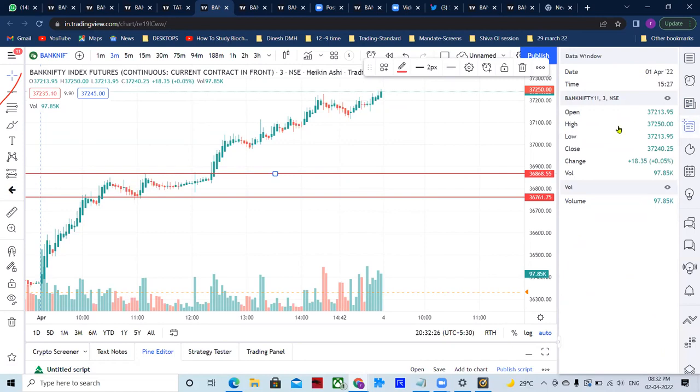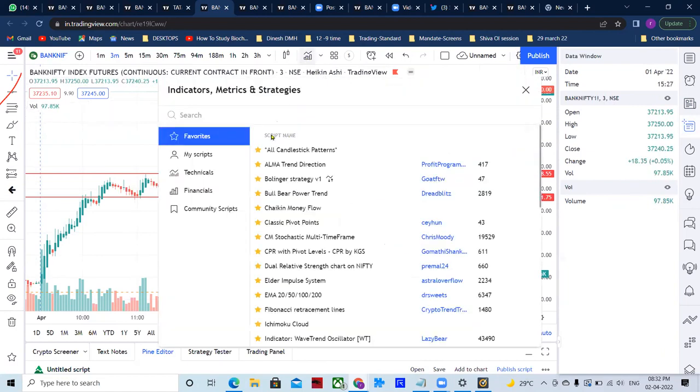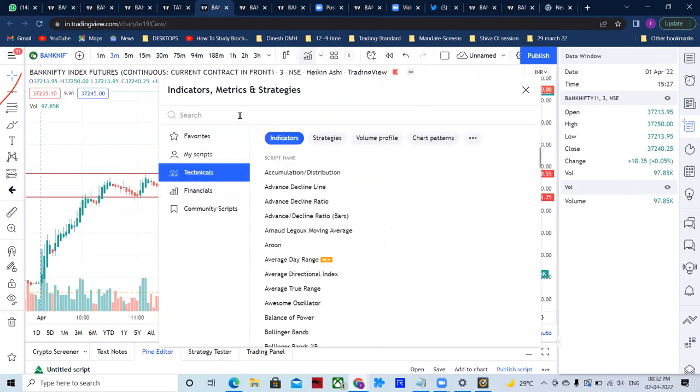Next one is the data window. Data window means, suppose in this chart we have only a few indicators, right? That's why it is showing very little. Here we have only volume, right? Only volume indicator has been added. If you add more, then those details will be shown also.